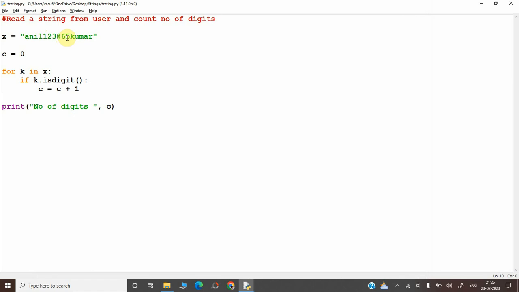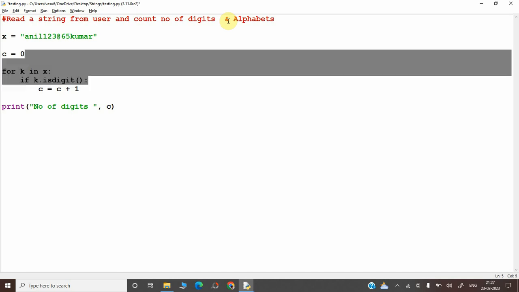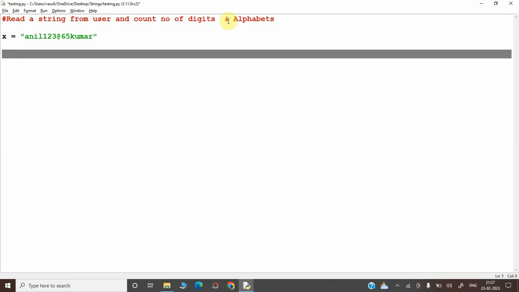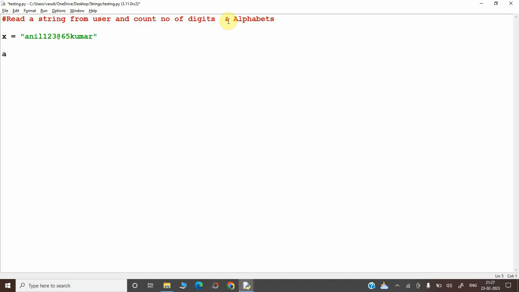Now, if I want to display the number of alphabets and the number of digits separately, how can I do it? For this, I want to maintain two separate counts. So that's what you have to do. First, take a variable a equal to 0, which is the alphabet count, initially 0, and d equal to 0, which is the digits count, initially 0. I have taken these. Now for k in x, iterate over the given string one character at a time.